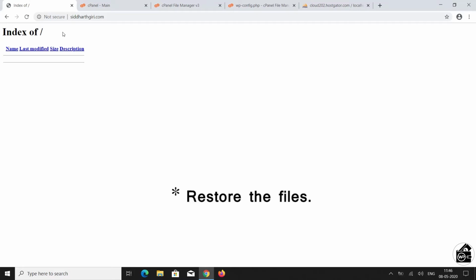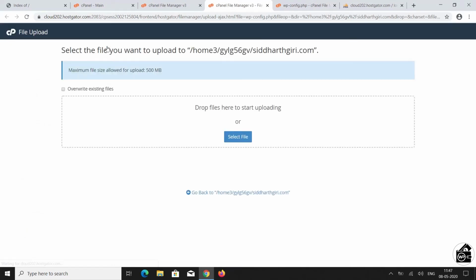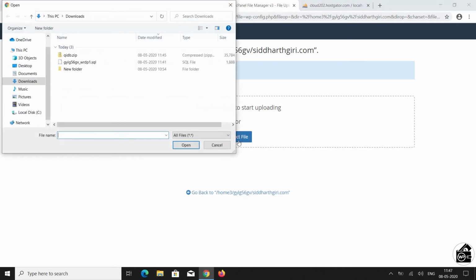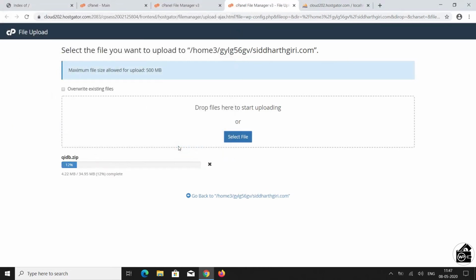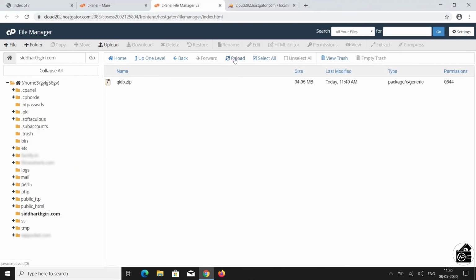Now I will show you how you can restore the files. So go to the file manager again. Select the root folder of your domain. Click on the upload. Click select file. Now choose the backup file which you have downloaded and click open. It will take some time depending on the speed of your internet connection. After uploading the file, close this tab and click reload to refresh this page.